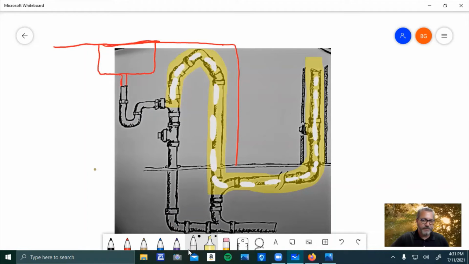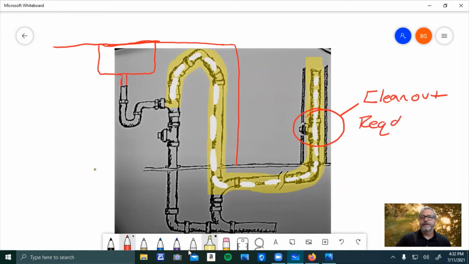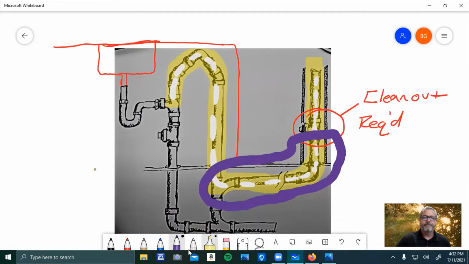If there is ever a blockage, they said you have to have a clean out on the foot vent side, and that's this guy right here. So this clean out is required, okay? And that has to go on the foot vent, and the foot vent is all of this right here, right? Ha, made it look like a foot. So that's your foot vent.